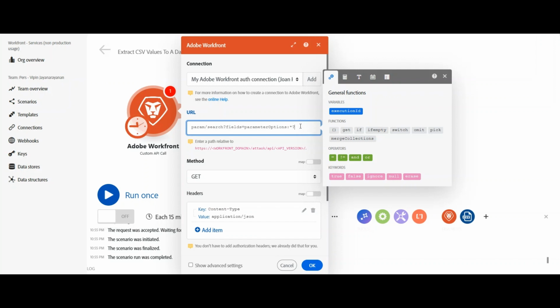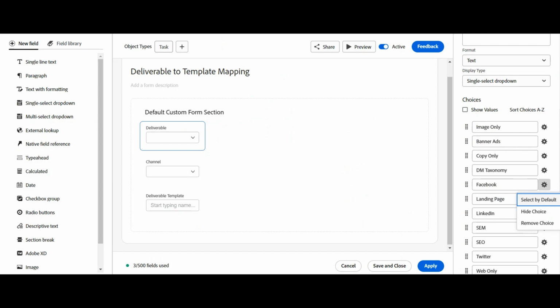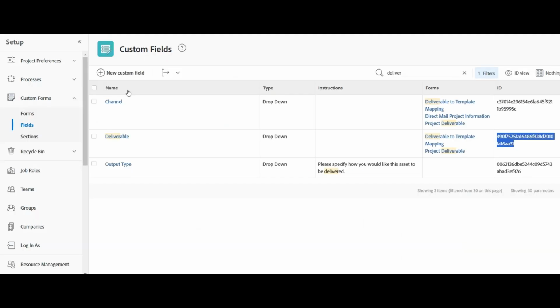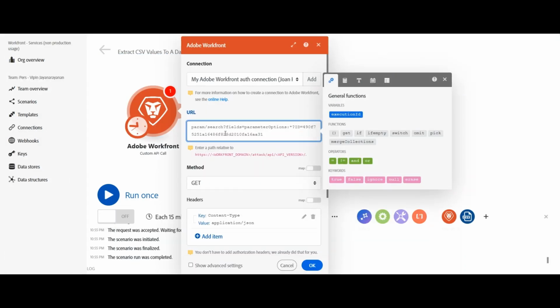Okay, so now I would like to also do a filter condition, ID equal to, what is the ID of the custom field? So let's go and check the custom field. So this is the custom field here. Okay, deliverable is the custom field. I have the ID here, so I'm just copy pasting the ID. I have created a view for that, and I'm just capturing the ID in the view, and let me copy it and paste it here. So I think this should work.